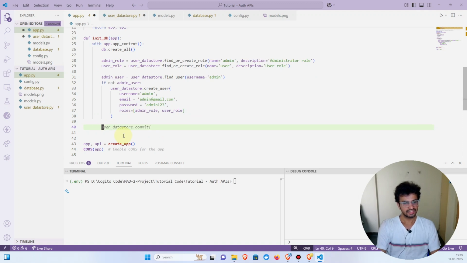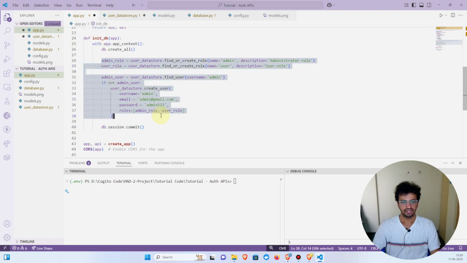We can simply say db.session.commit, and this will reflect all these changes which we have made into our database. That's the assumption, that by now we have added the fields into a database, and up till this particular point whatever we have done has been done in the previous few videos.